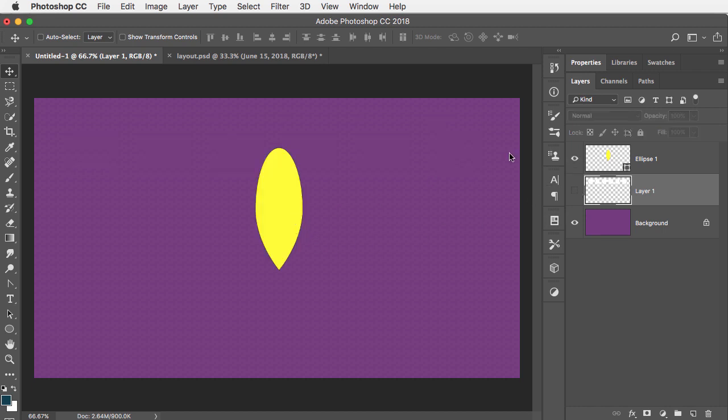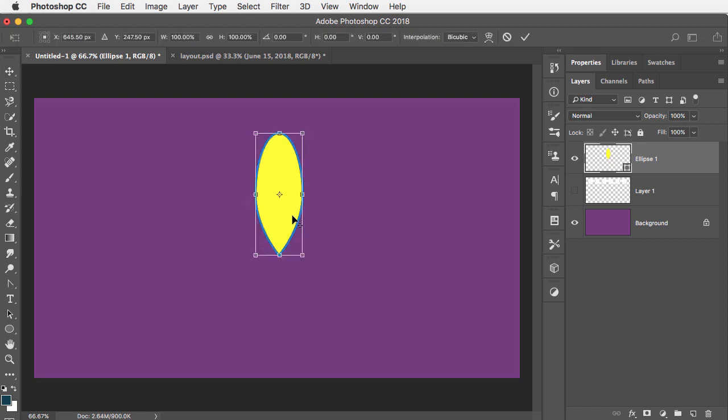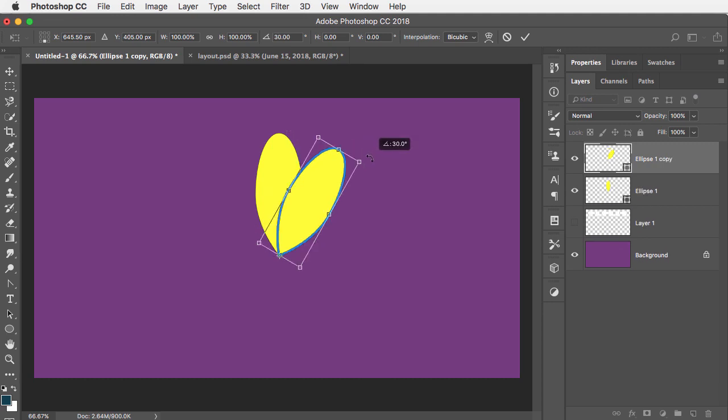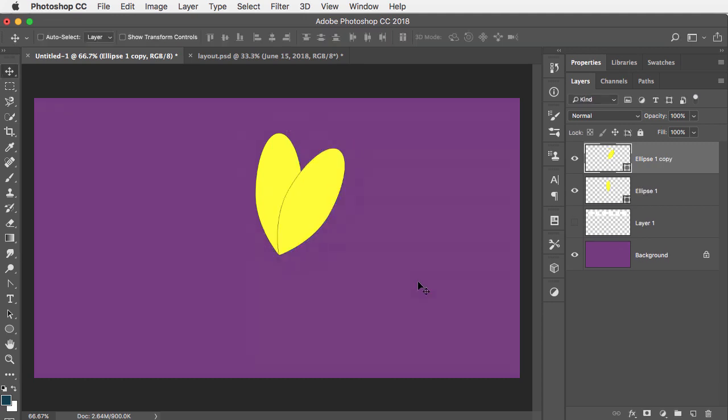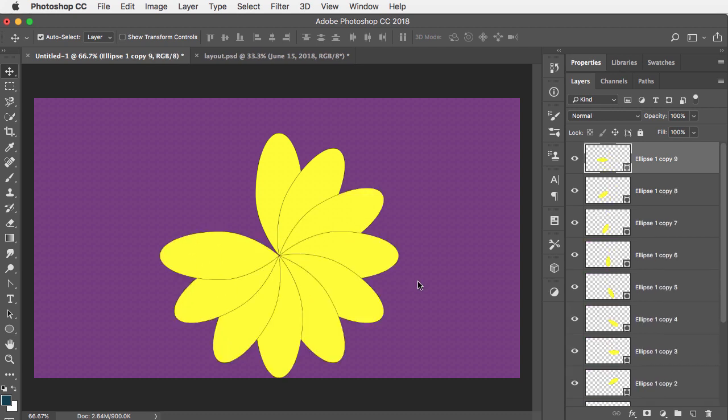In this case, I have this shape that I've created. I'm going to do the same thing, Command Option T or Control Alt T. I'm going to drag the reference point down to the tip of this, start to rotate. Let's do 30 degrees, hit Enter, and now if I press the keyboard shortcut, you'll see it's rotating around again, because remember, it's called Transform Again, so it repeats whatever transformation you've done.